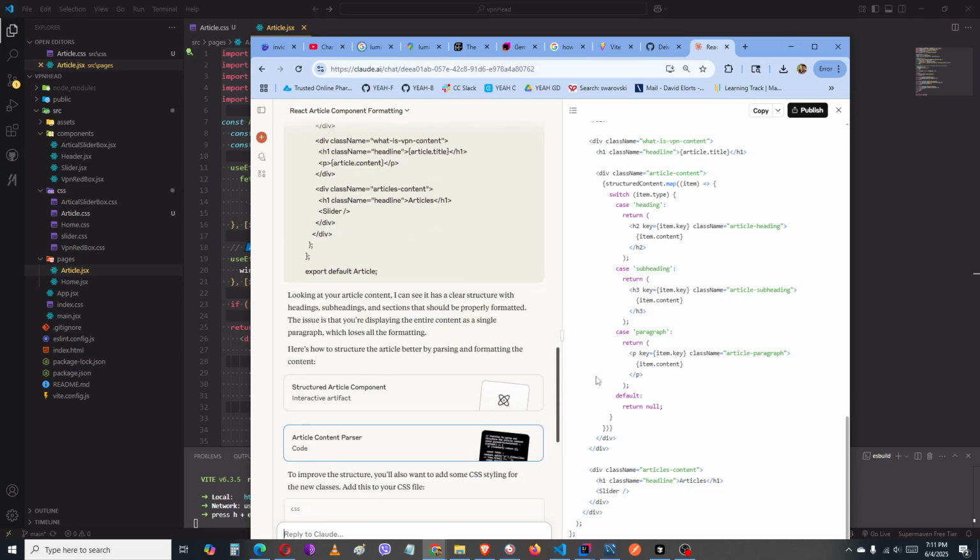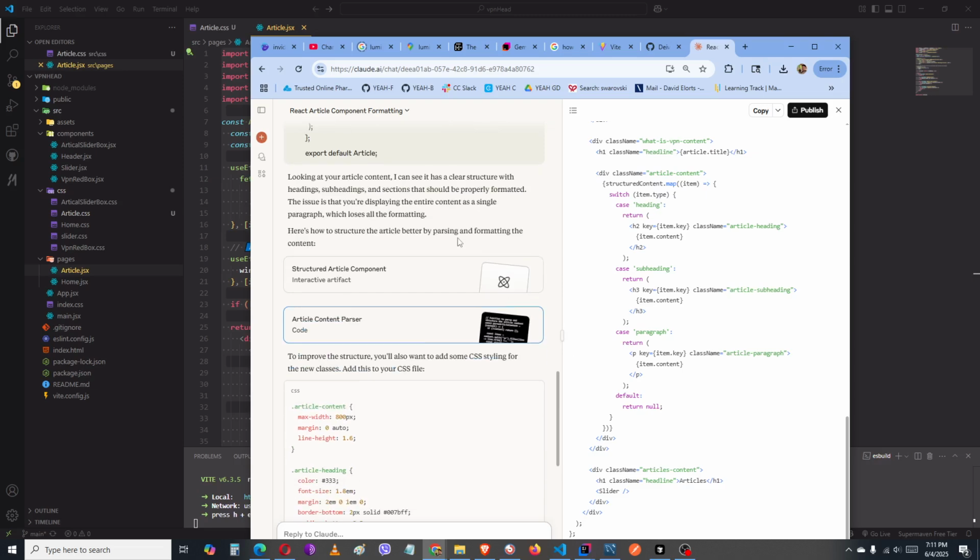Okay, let's see what we have here. Looking at your article content, I can see it has a clear structure with headings and subheadings. Here are structures that are better in parsing and formatting data. Okay.